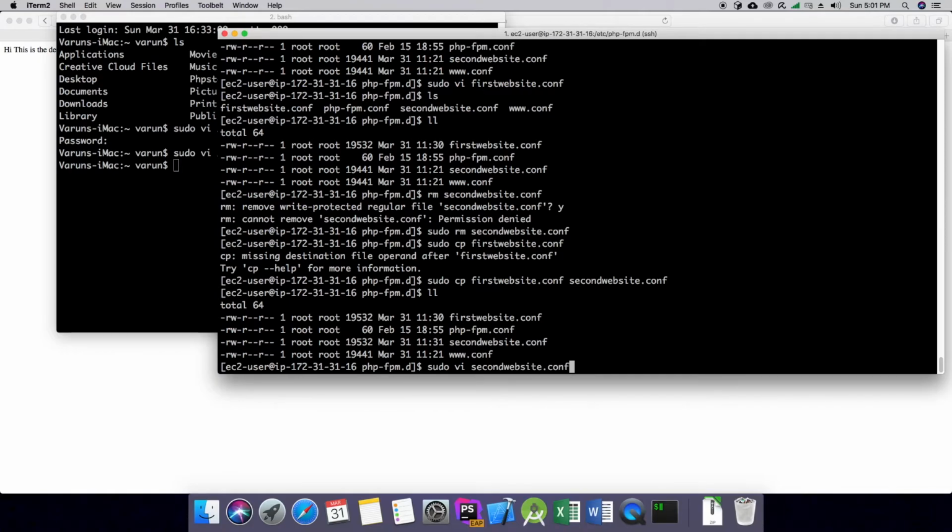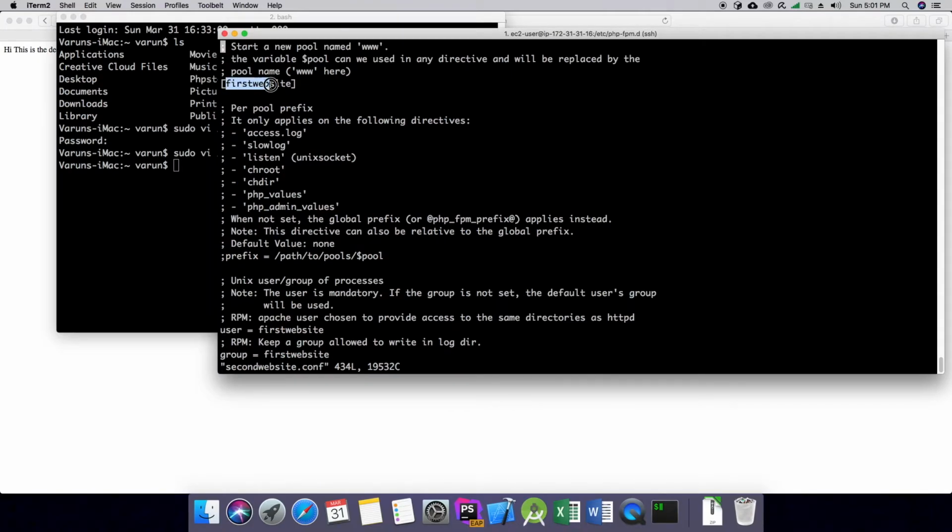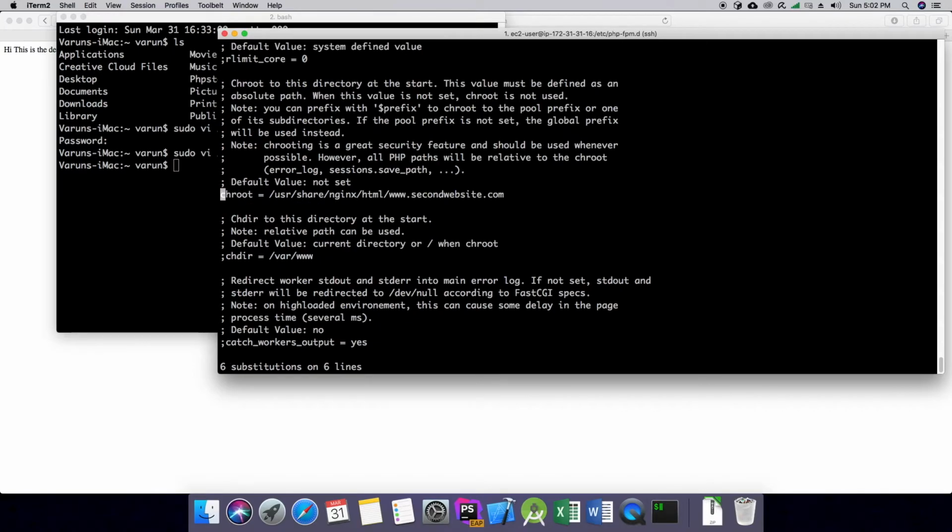Sudo vi second website .conf. So we'll just find and replace all of the entries here, with the help of percent s substitute. We want to change first website and replace it with second website. We'll add g for global. 6 substitutions on 6 lines. So it has already changed all the values of the first website.